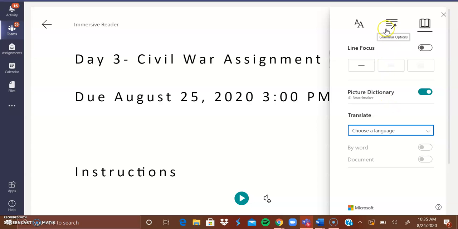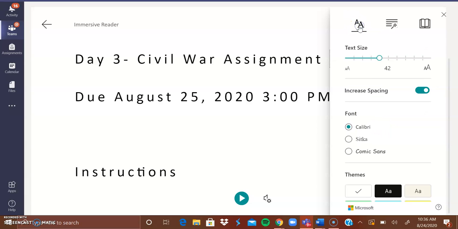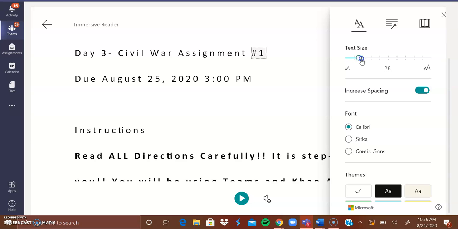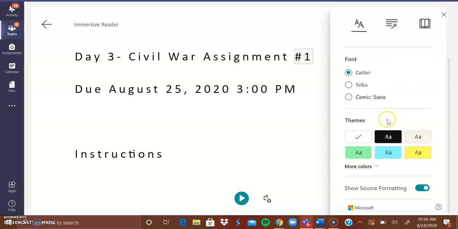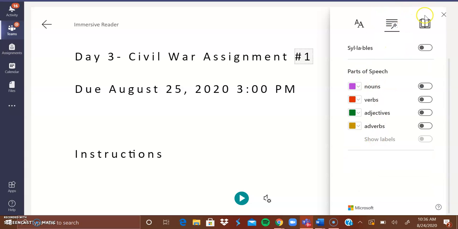There is different things that you can do. You can have it color code different types of speech if you're confused, if you need to know which ones are nouns, verbs, adjectives, adverbs. There's different things that you can do. You can make it bigger if you'd like, or smaller if you want. You can increase spacing, you can change the font or the colors to make it easier for you to read. There's just a lot of different tools in here that you can use.